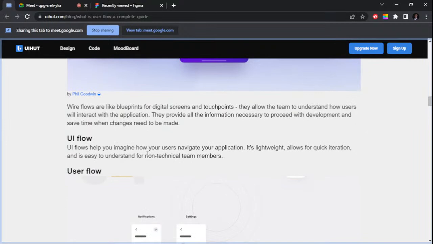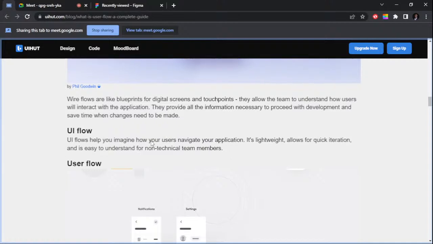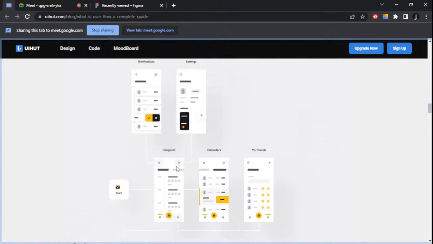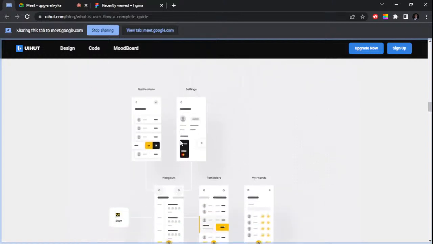The UI flow helps you imagine how users will navigate through your application. It's lightweight for quick iteration and it's easy to understand for non-technical members. So basically, the UI flow is like the most commonly used. For instance, when I develop for a new feature and I'm trying to build a new stuff, it's very easy for me to just develop a UI flow.